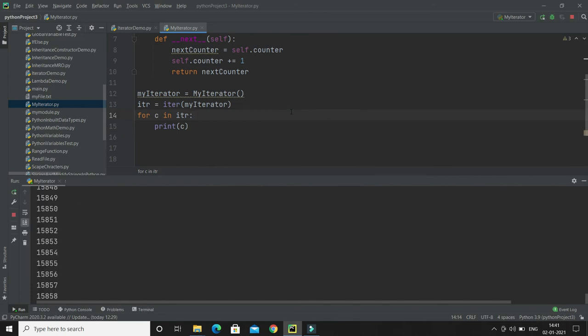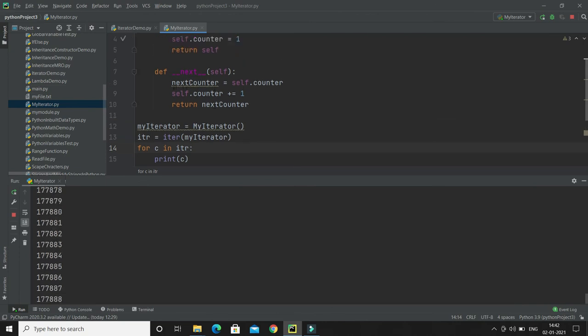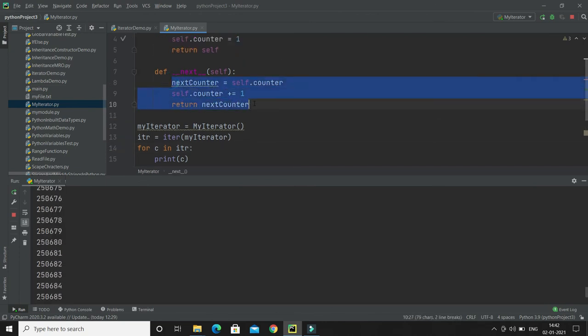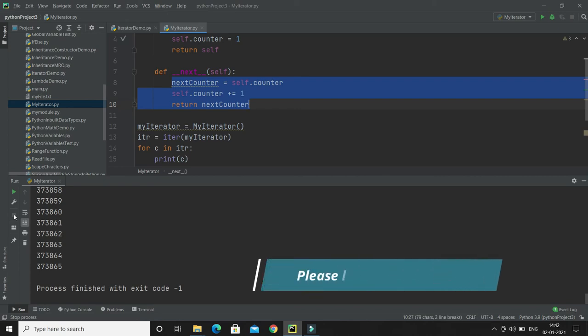If I run, then it will go on infinitely, right? Because we do not have any kind of exit condition in the next method. So I'm going to stop it, right? So what went wrong? How can we prevent this execution for an infinite number of times? To prevent the iteration from going on forever, we can use a StopIteration statement, right? So here we need to put some kind of condition.